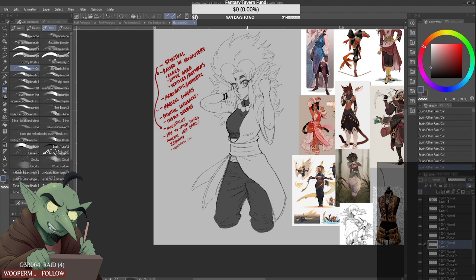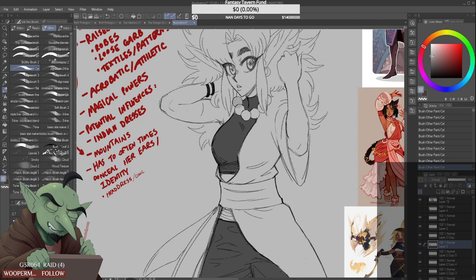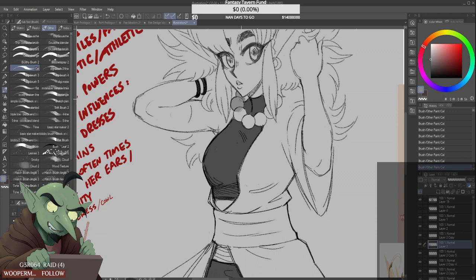Now, what we should do at some point is really iron out the legs here, because I have just sort of cut them off, because I didn't really anticipate using this drawing for the new character ideation, but it had the new hair that I was liking, so I figured I would just try it anyway.